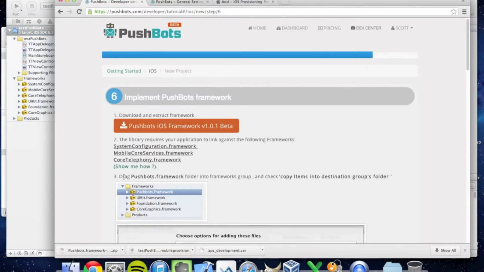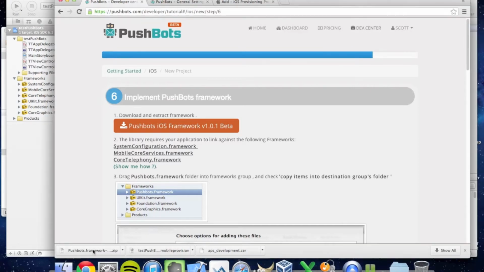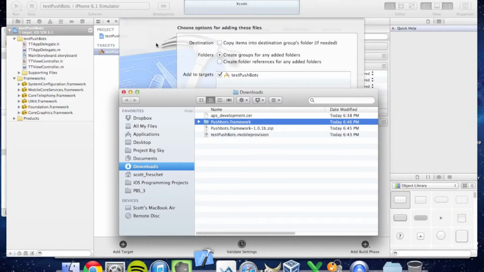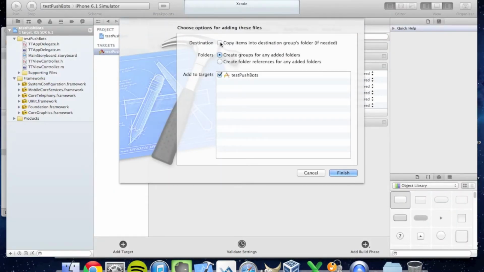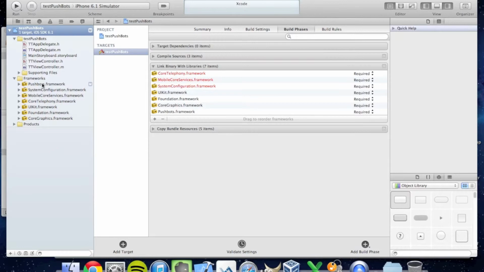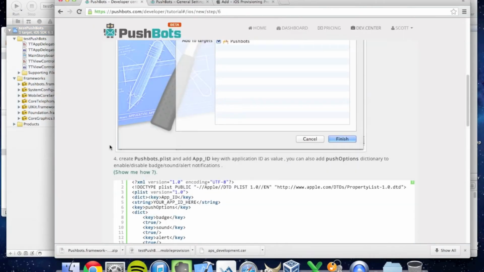Okay. So now that the pushbots framework is downloaded, I'm going to extract this in my downloads folder. And I'm going to drag the pushbots framework from my downloads folder into the frameworks of the file. Be sure to click to copy the items into your destination group's folder and say finish. And now I have the pushbots framework in my Xcode project.